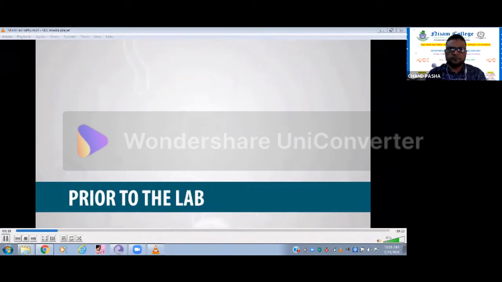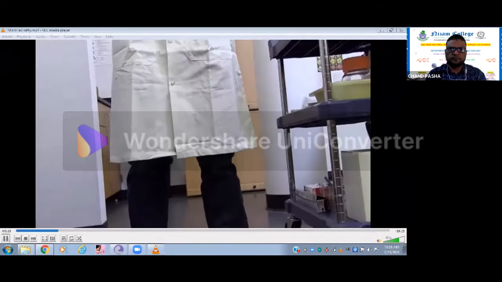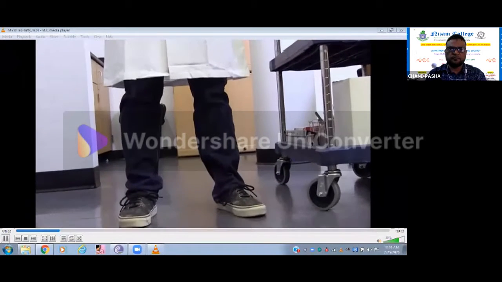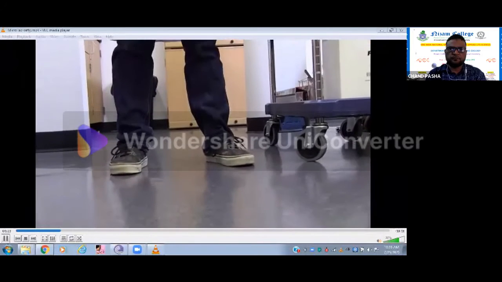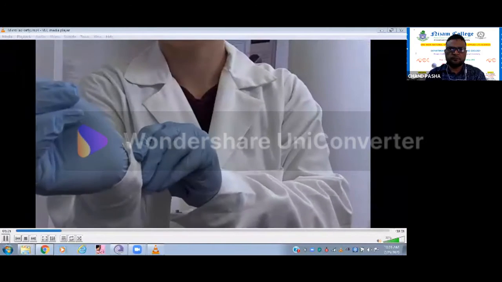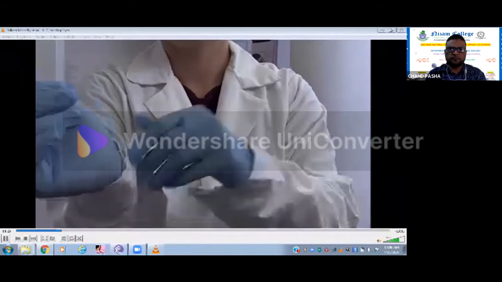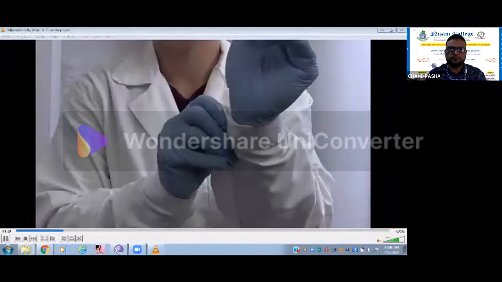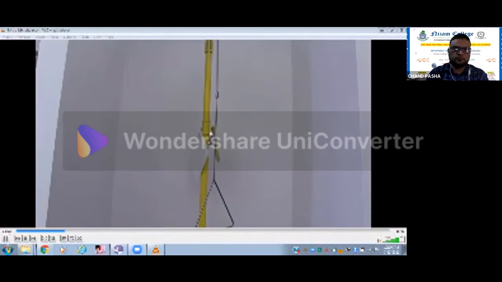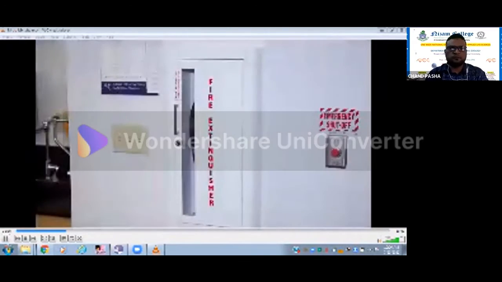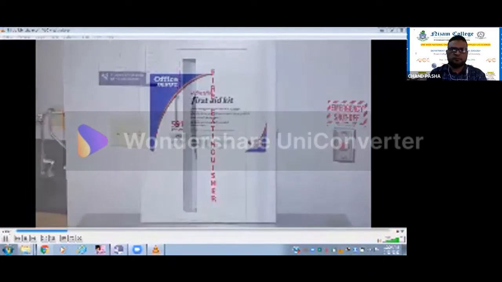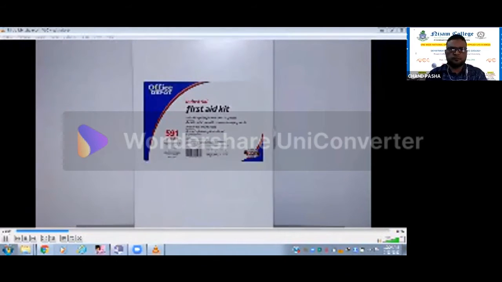Prior to the lab. Dress appropriately for the lab. No open-toed shoes or sandals. And avoid clothing with baggy sleeves that could catch fire or hinder your movement. Know the location of the eye wash, safety shower, fire extinguisher, and first aid kit. Take a moment to learn their operation.